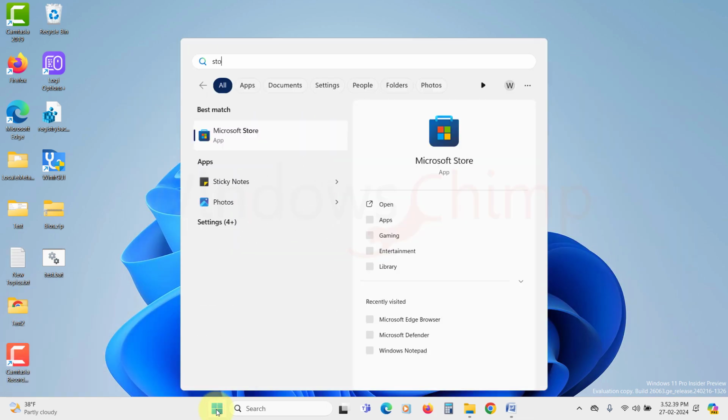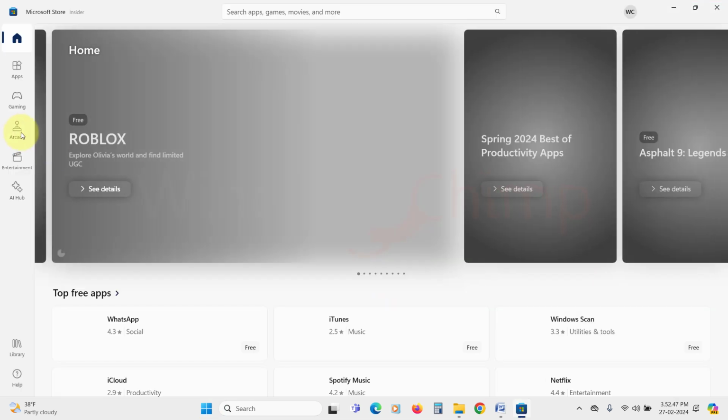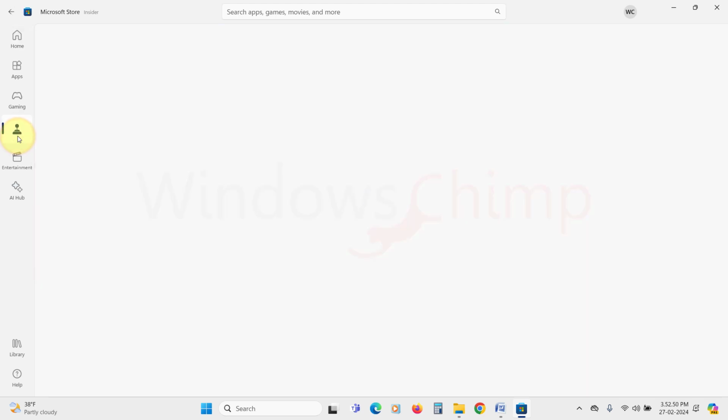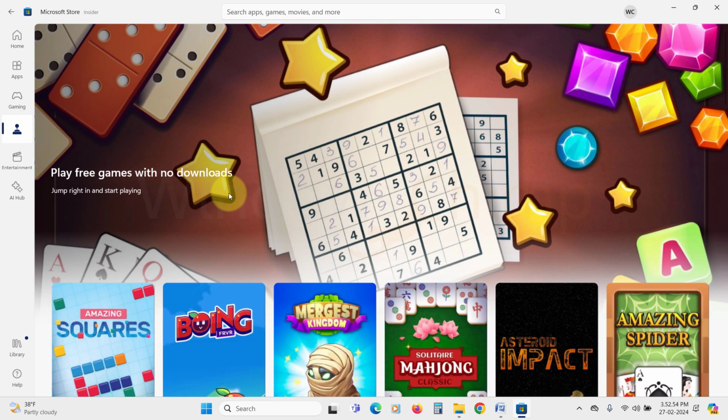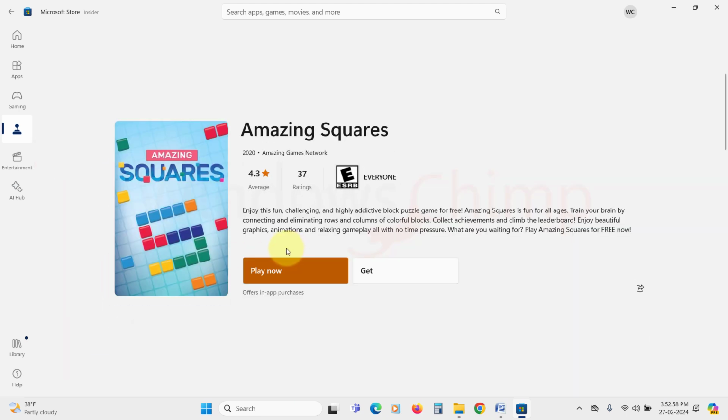Another change you will see is in the Microsoft Store app, it now comes with an arcade tab that contains games free to play without downloading. You don't have to download and install these games to play. If you have some free time to kill, you can play these games.